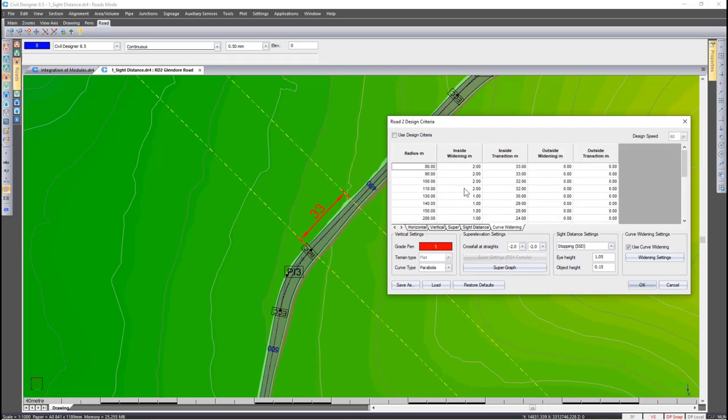This PI has a simple curve radius of 60 meters. Therefore, we are utilizing this first row of information where anything up to 80 meter of radius will have an inside transition length of 33 meters. When using this widening table, as in this example, the transition length is measured before the BCC. At the BCC, in this case, the additional full width is achieved. Moving on to the next function.